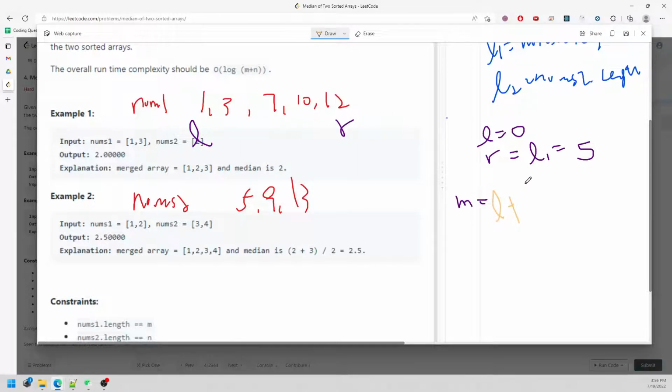L plus R minus L divided by 2. And this is what? L only. And then this is your index for num1. So I'm going to rename it to X. So this is 0, 0 plus 5 minus 0 divided by 2, which is 5 divided by 2, which is what? 2. So my X represents what?